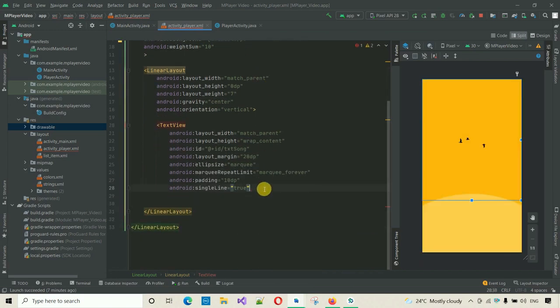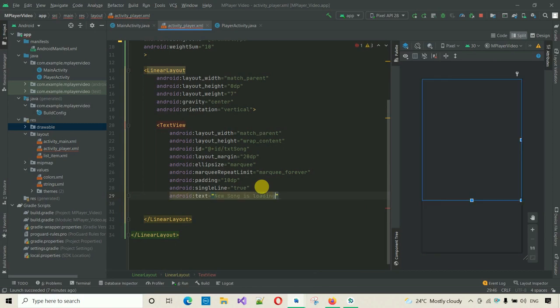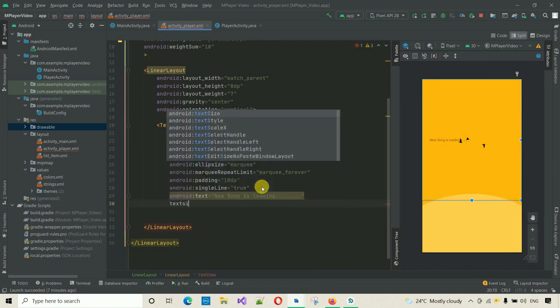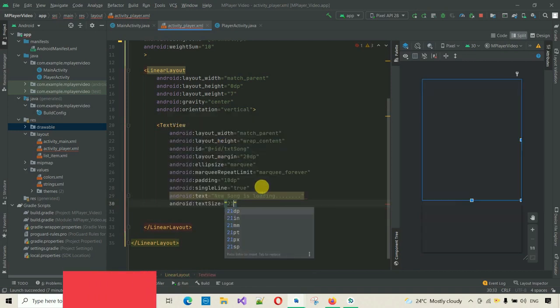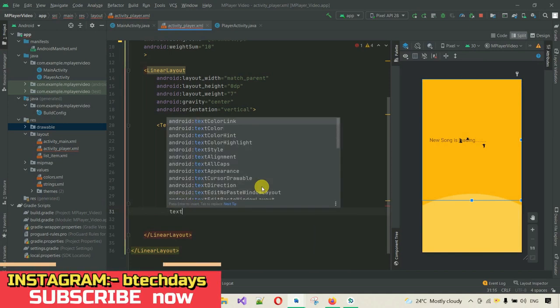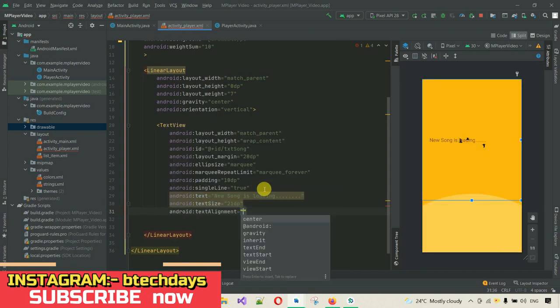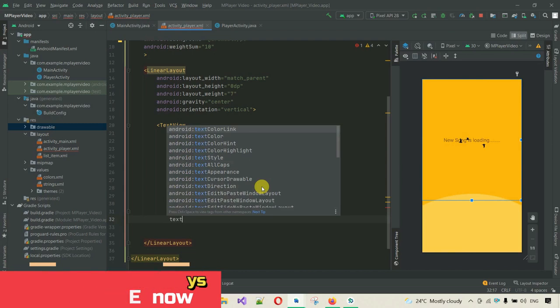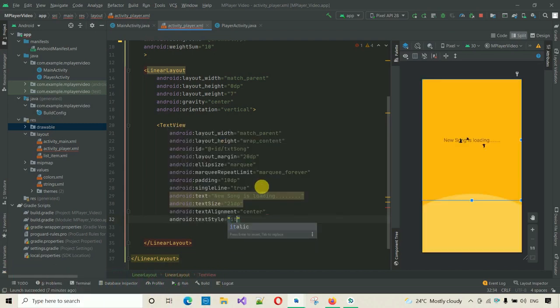We make some space. After this, I have to set some text, so I'm going to set the text "new song is loading", like this, and it's looking quite small. So what I'm going to do is increase the size for this one, so text size, and I'm going to set this one to 21 dp and set the text alignment to center. And after this, I have to set the text style to italic like this. Now the text view is ready.